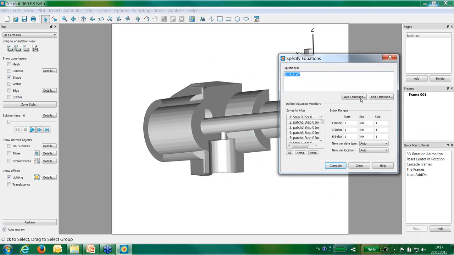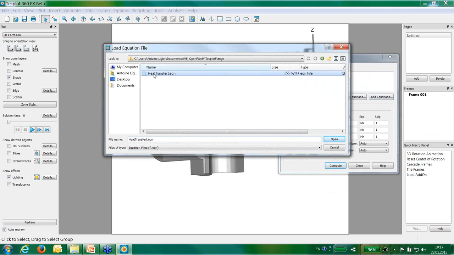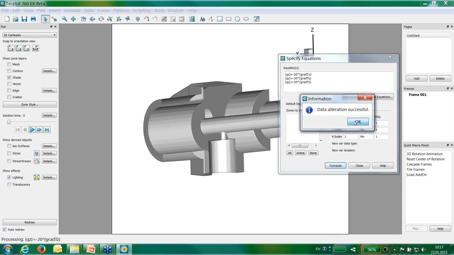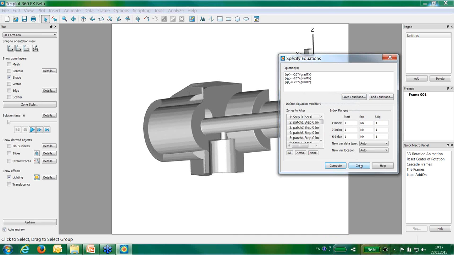Within Tecplot, you can save and load equations. So I already saved those equations here. So just by double-clicking them, I can load them within my equation dialog. Here I choose 24K, it's approximately steel. And so I'm calculating each component of the vector. So by clicking compute, Tecplot is computing each component one after each other. So as you can see, it's written here in the bottom. And that's it. So now I've got three new variables that are my heat flux variables.